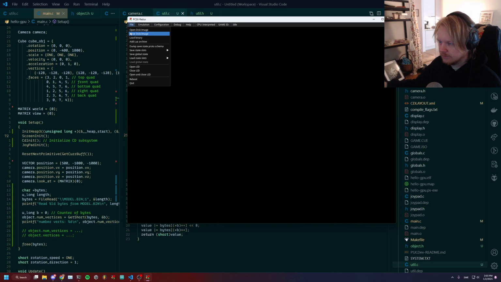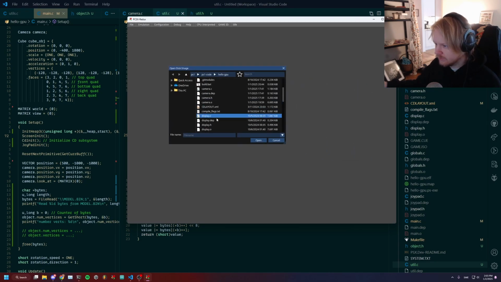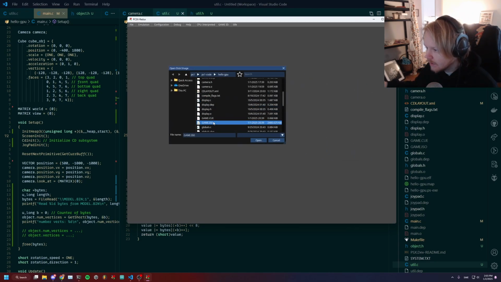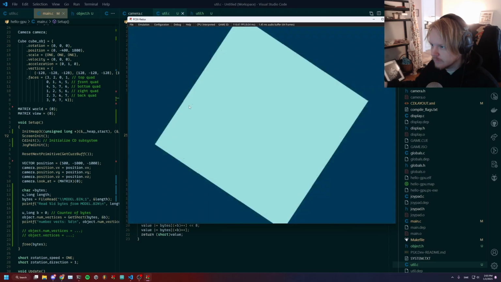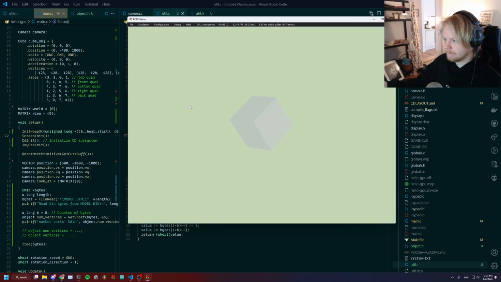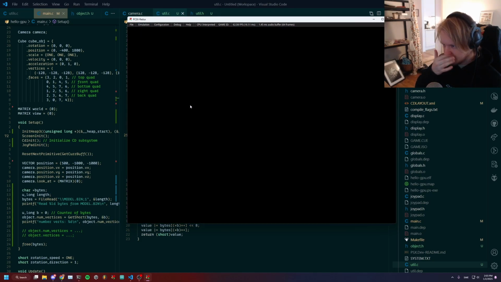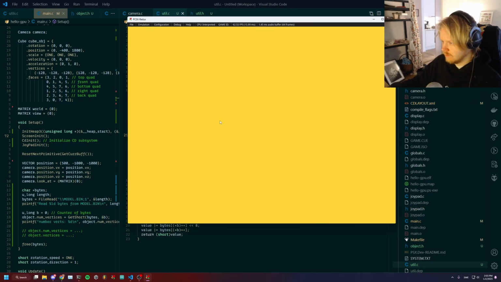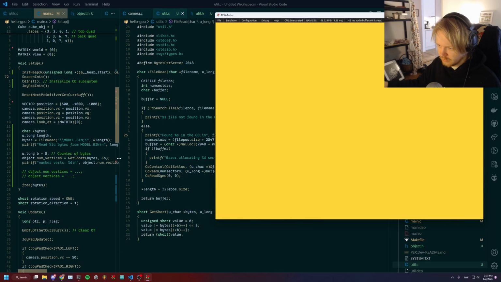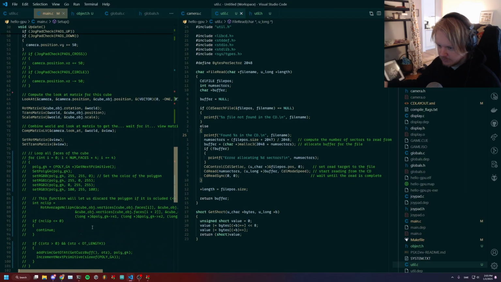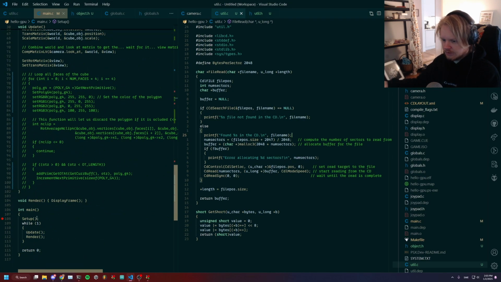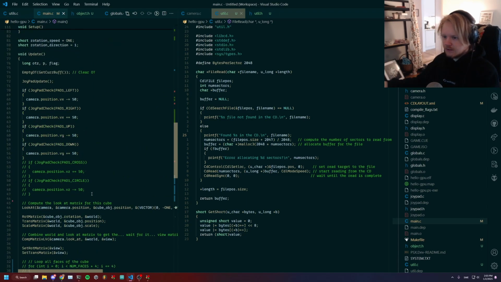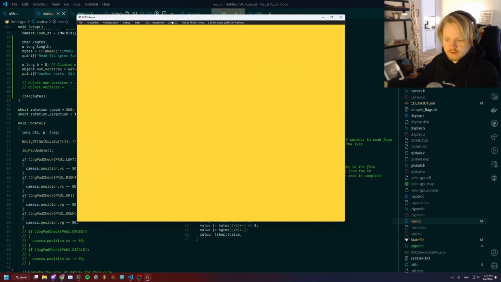I'm on Windows 10 or 11. This has been working great. So if I open up our ISO file here, and then we boot, start emulation. There we are. We don't have anything on the screen right now, sadly. I have commented out the render code for now. Yeah, but that's the workflow.